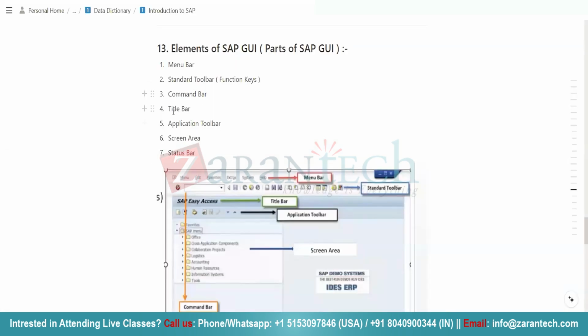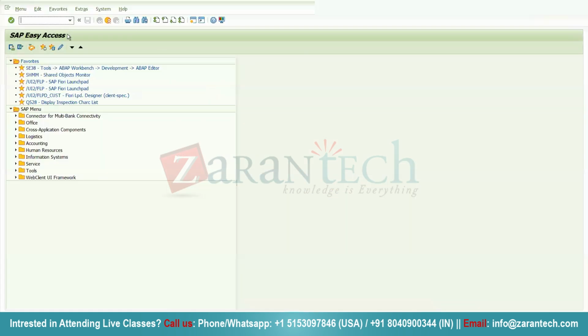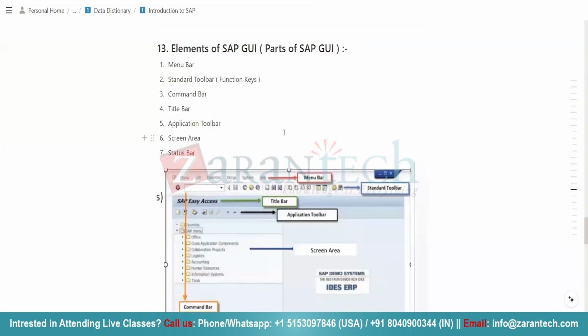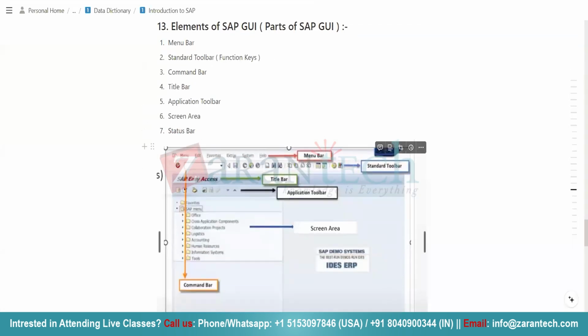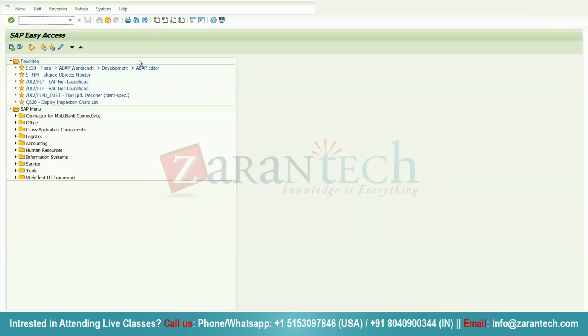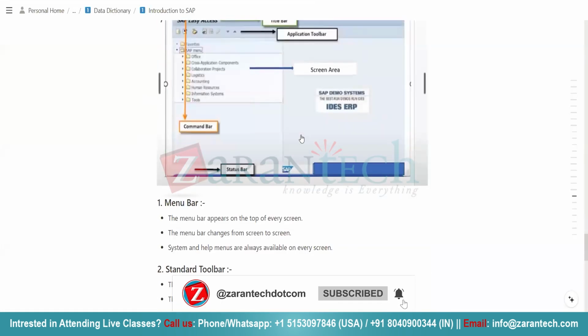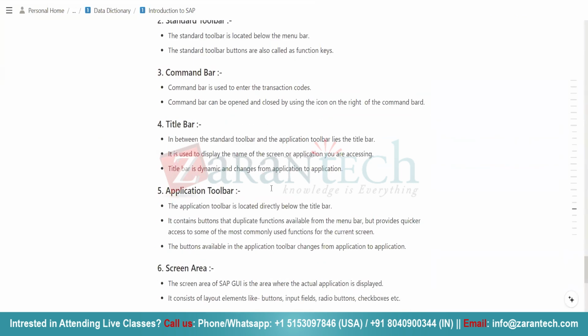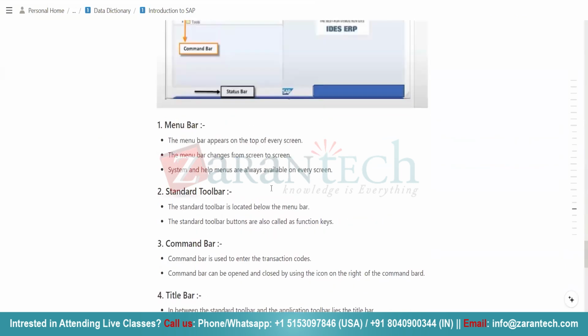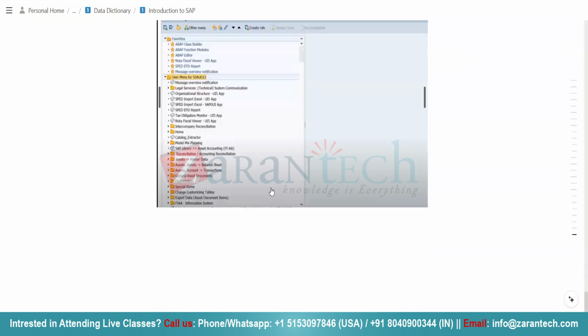And then we have a title bar. This is the title bar. Then we have an application toolbar. Then the screen area and status bar. In the screen area, you will see all your required things. And then last we have the status bar. These are the various features which we will see later on when we implement programs.